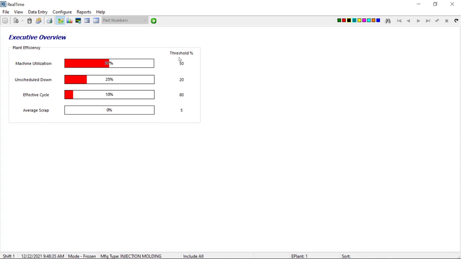And then we can see some thresholds that have been set over to the right here. Now again, this is great information for our plant operations, our plant manager, maybe it's the director of operations, whatever. Whoever wants to see a quick snapshot of what's going on in our plant can use this executive view. Now if I go back up to my speed buttons, we can go to my cycles graph.